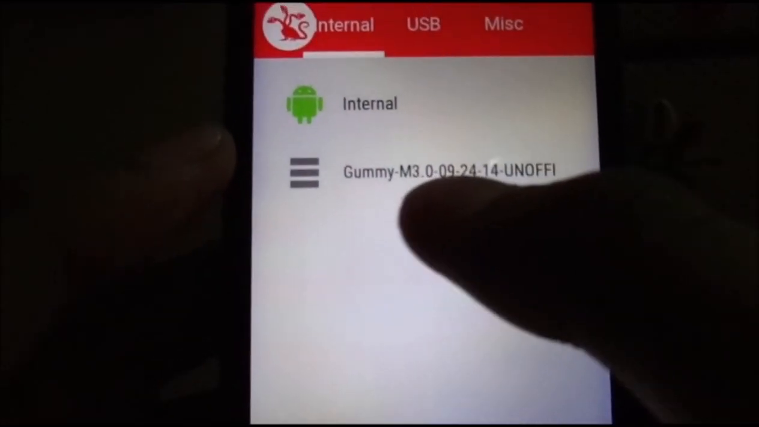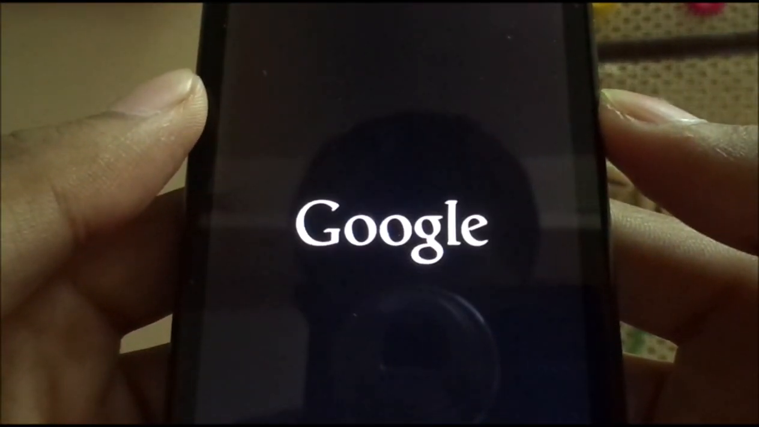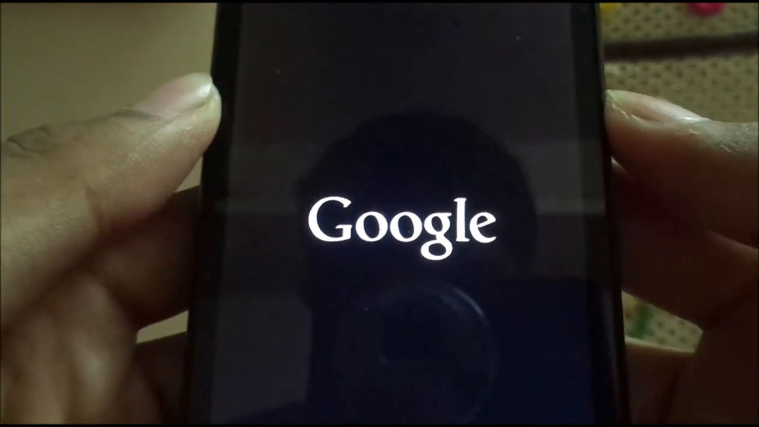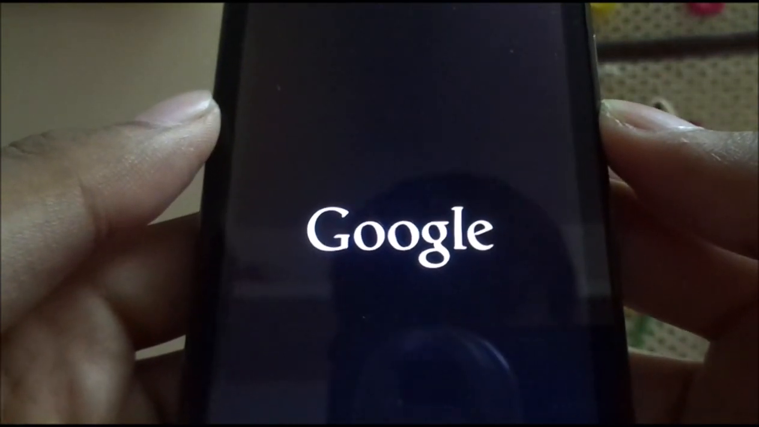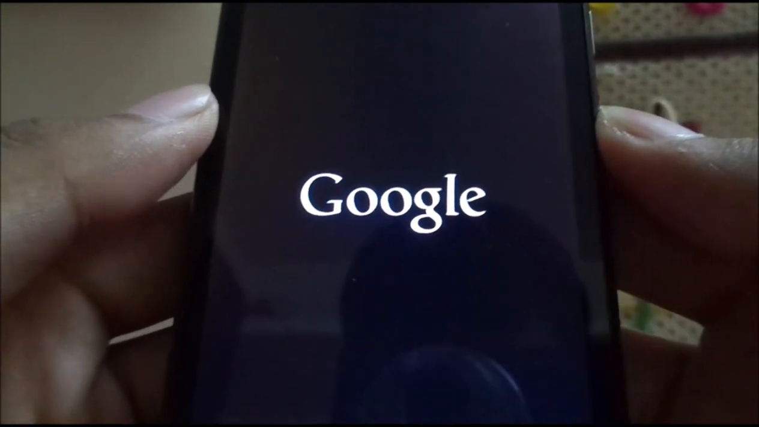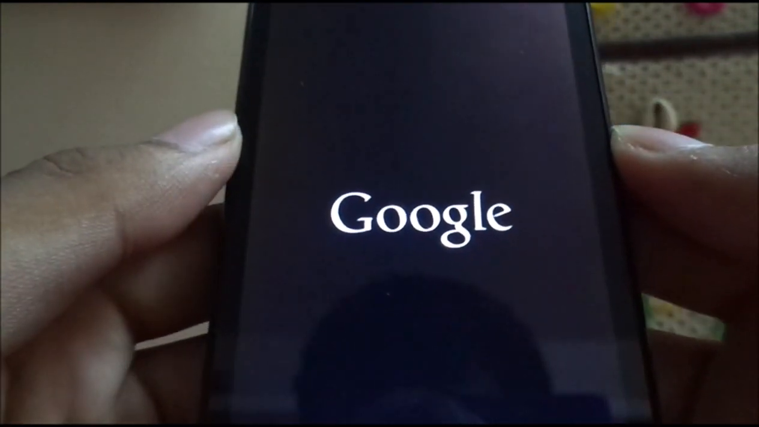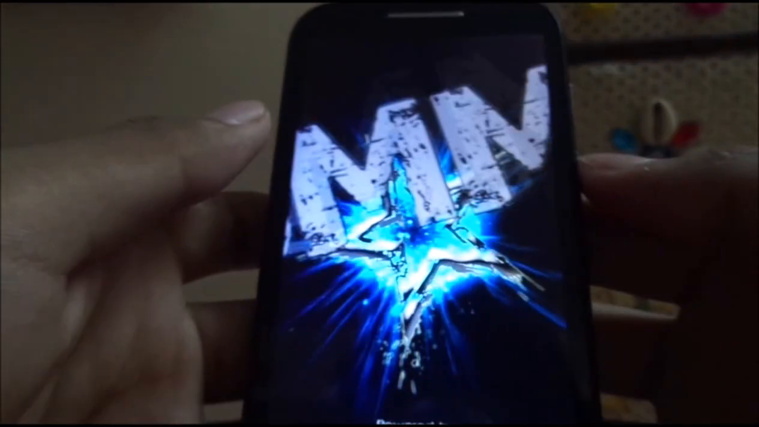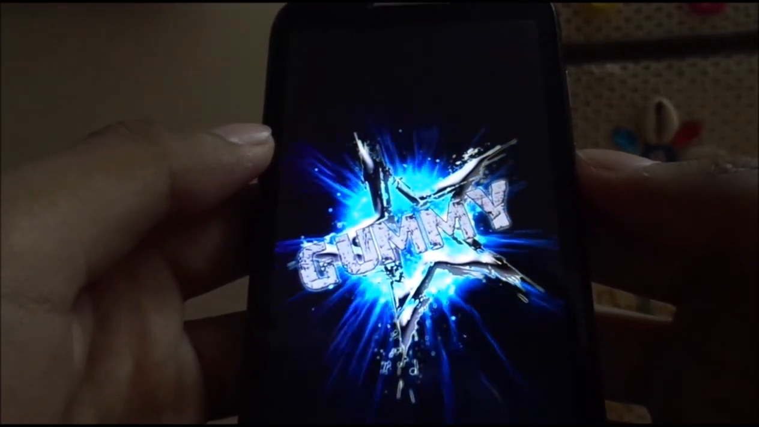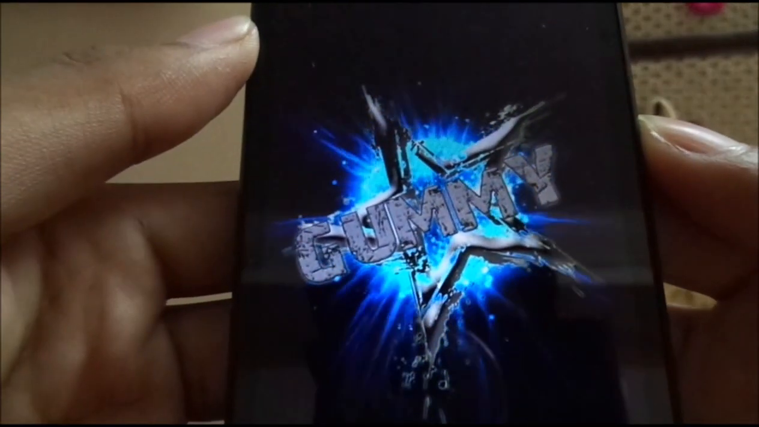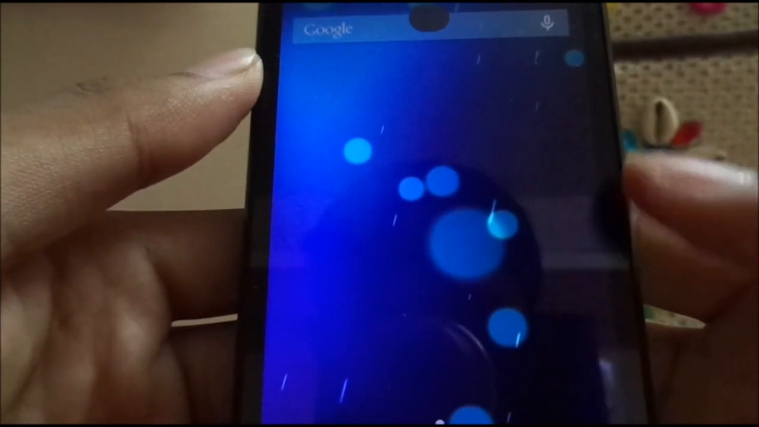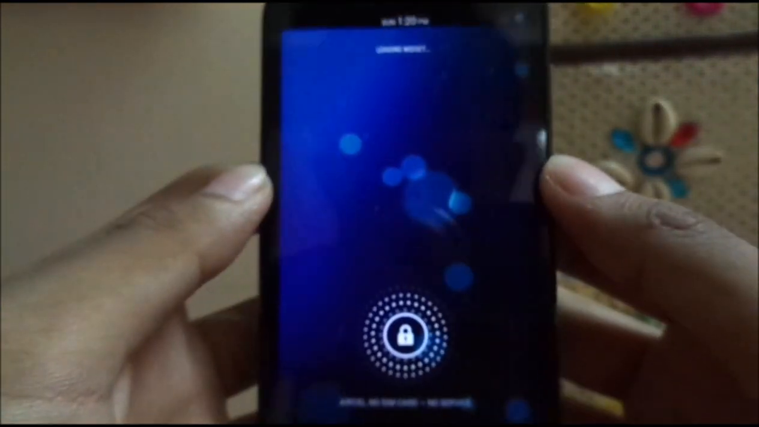So let's boot up the GUMMY ROM right now. The boot animation is pretty fancy in this, I must say. You can take a closer look at it now. And that's the boot animation. Oh, and did I mention this device is a rooted Moto E. And there we go, the device is booted.